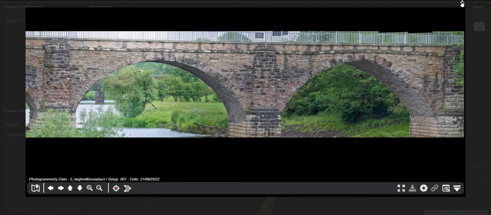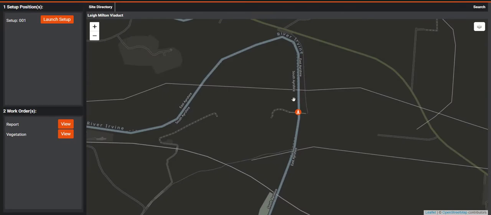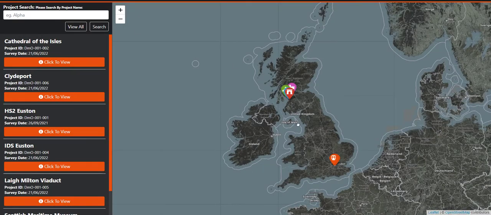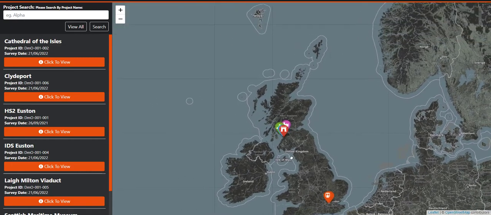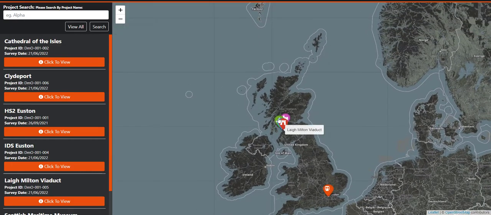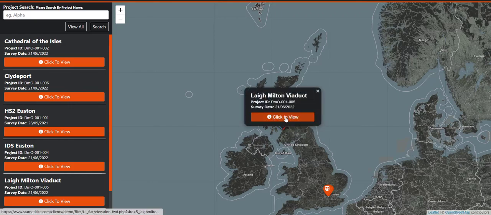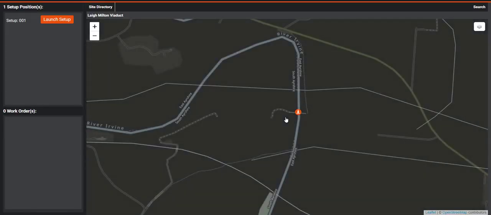We're going to be talking about a very old favourite bridge of mine, Lee Milton, which is the oldest surviving railway viaduct in the world. And what we have in here is just a way of looking at lots of different sites, assets, wherever they may be. And we're just going to focus on this one, Lee Milton. I'm going to show you a slightly different way of doing inspection and structural reporting.